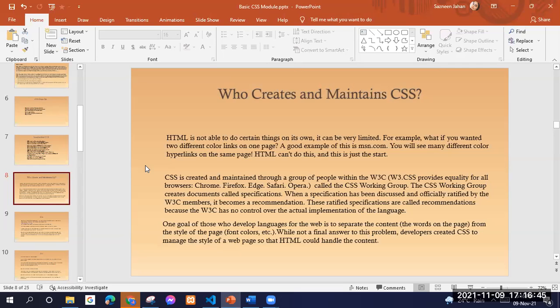This is just the start. CSS does for HTML the job of displaying the content so attractively. CSS is created and maintained through a group of people within the W3C. W3C is like the CSS workshop. This provides equality for all browsers like Chrome, Firefox, Edge, Safari, and Opera, and that is called the CSS working group. When a specification has been discussed and officially ratified by the W3C members, it becomes a recommendation.